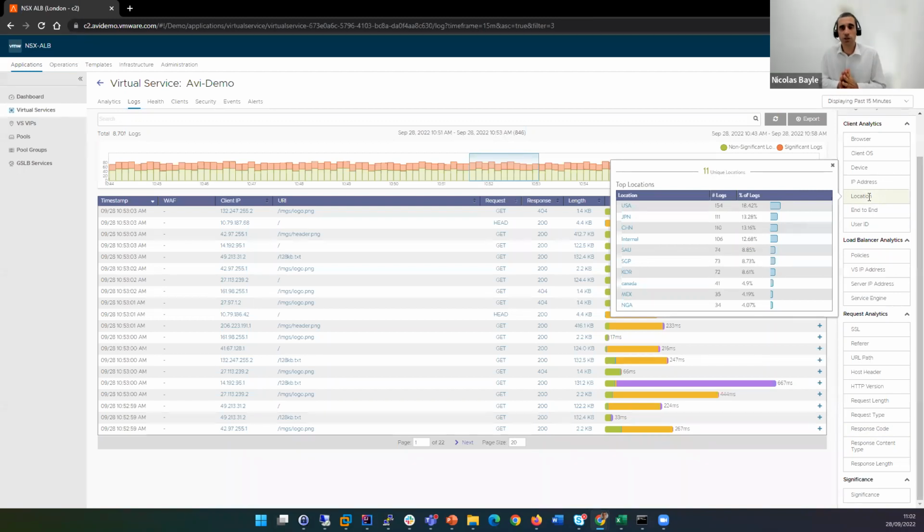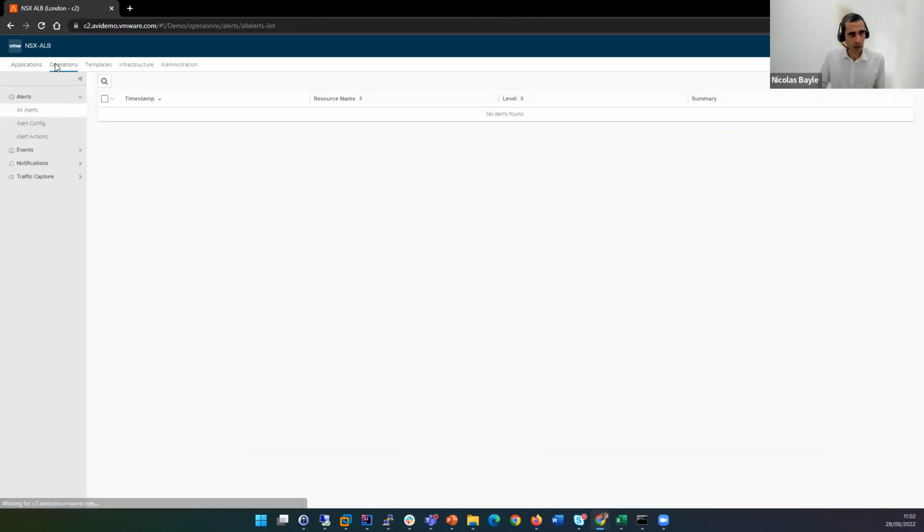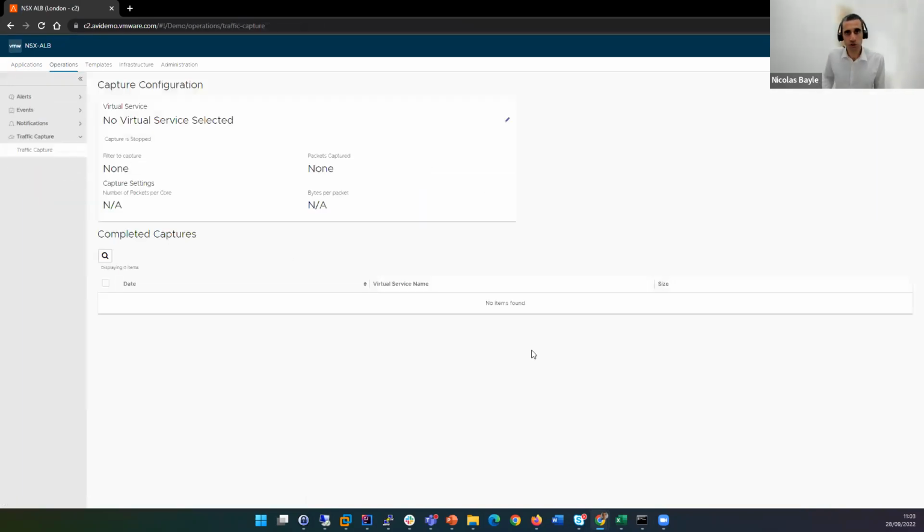I've said that sometimes you will need to do some TCP dump. And we know that, but even for this one, we wanted to help you. How do we do so? Well, if you go under operations here, you see this traffic capture. So from here, we will help you to do a smart TCP dump.